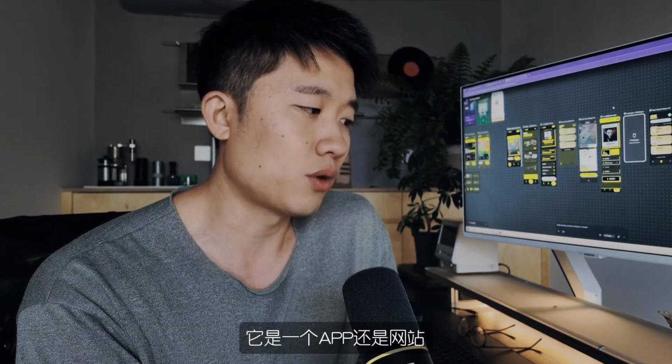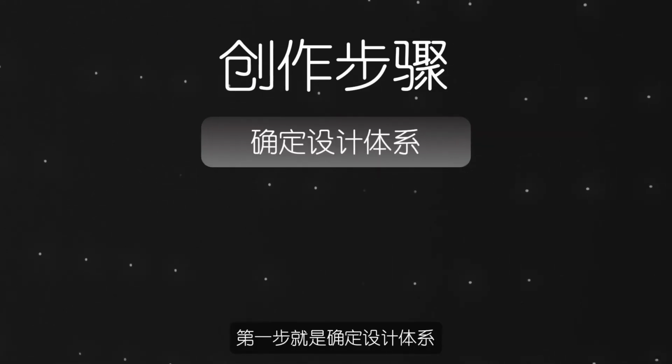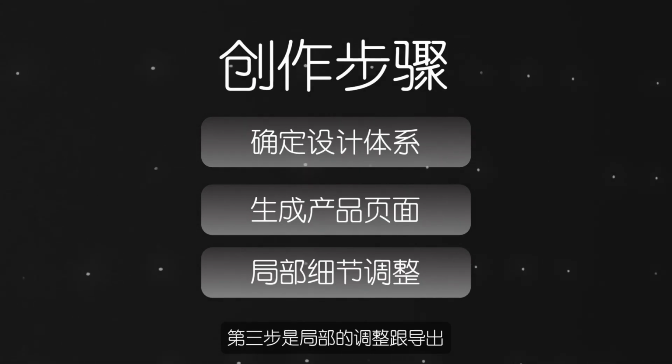Before starting, you first need to know what kind of product you're making. If you don't, it's hard to brainstorm here. Is it an app or a site? What problem does it solve? What's its name? What pages and functions will it have? So, for today's case, we'll use a simple example to make a website landing page. The creation process has 3 steps. Step 1. Determine the design system. Step 2. Generate product pages. Step 3. Local adjustments and exporting.